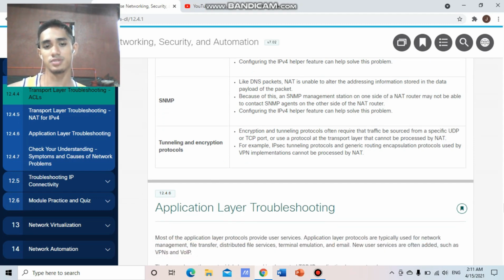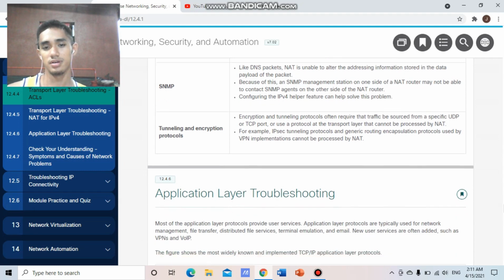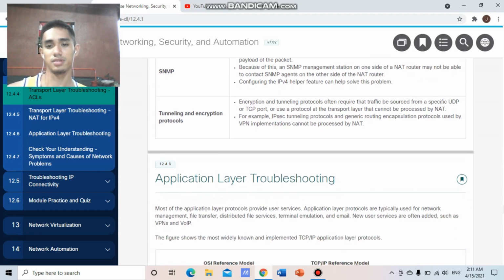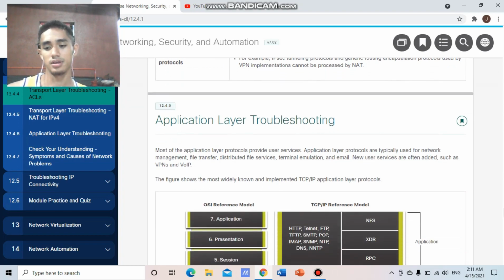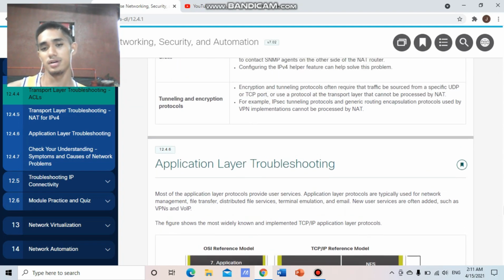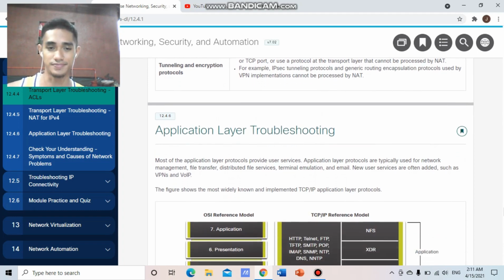And tunneling and encryption protocols. Encryption and tunneling protocols often require that the traffic be sourced from specific ports. Auto-encapsulation protocols used by VPN implementations cannot be processed by NAT. Many people use VPN to keep up with network speed and signal, but it cannot be processed by NAT.